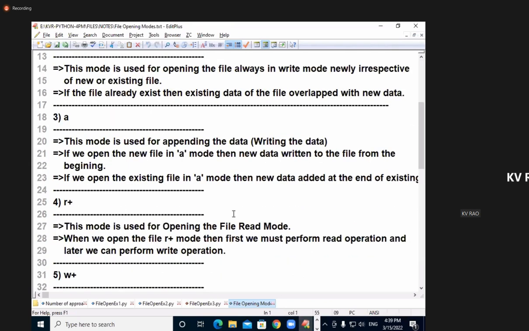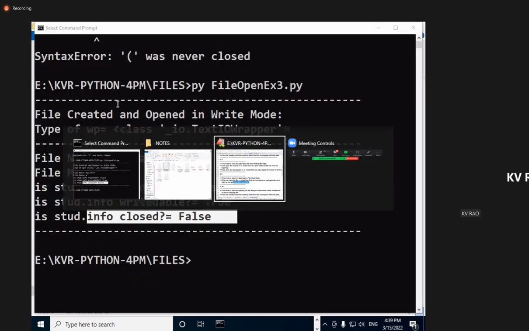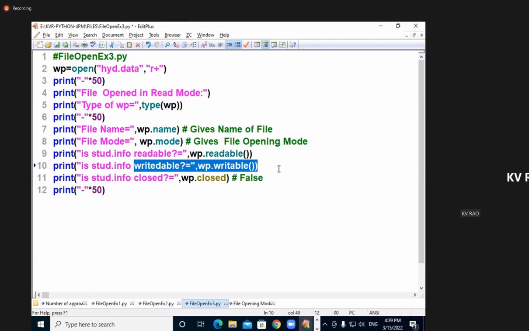R plus, yesterday. Additionally, later we can perform what? Read operation. We can also do this. Come to the point of it. What is this used for? Readable? True. Writable? Also true. Both of them are true.